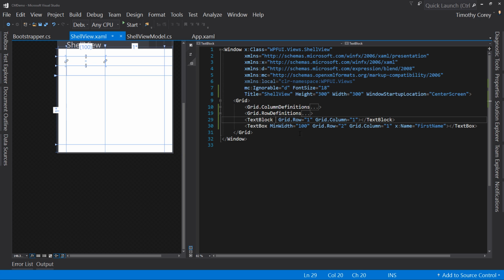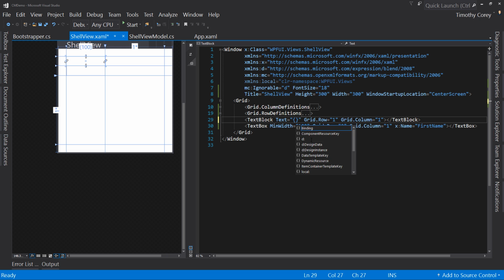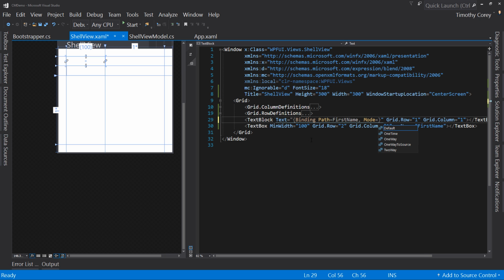So what we can do is we can say text equals, and we'll do a binding. And we'll say path equals first name, comma, mode equals one way. So what this is doing is going to bind to the first name property. Now the text block is not named first name, so that binding doesn't happen automatically through the magic of Caliburn Micro. Instead, we're manually saying this is how you bind it up.